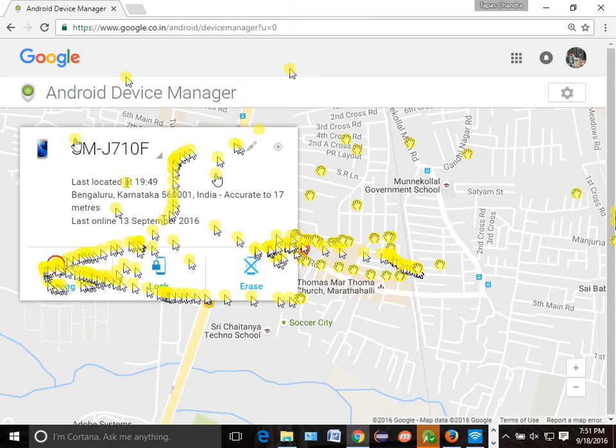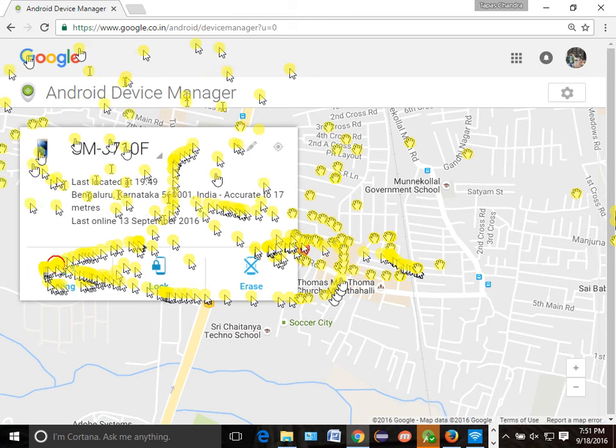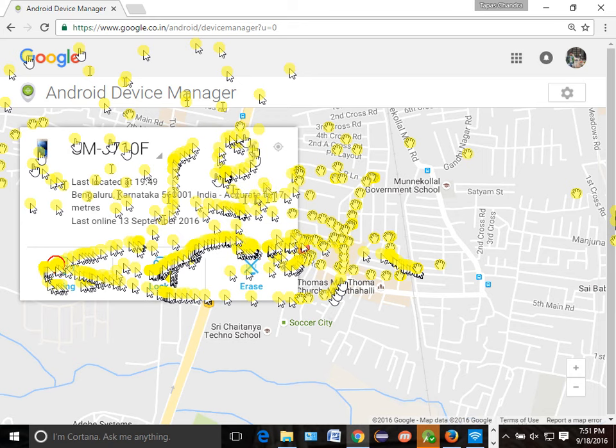Got it, right? So this is the way you can catch your mobile wherever it is. If it is stolen, you can catch it. You just lock it. If you lock it, internet must be there. Internet should be there. If somebody has stolen it, just lock it. Nobody can open that mobile. This is an operating system concept, right? So nobody can use that mobile at all. Only you can use it when you pass the lock code correctly. Then only you can use this mobile.